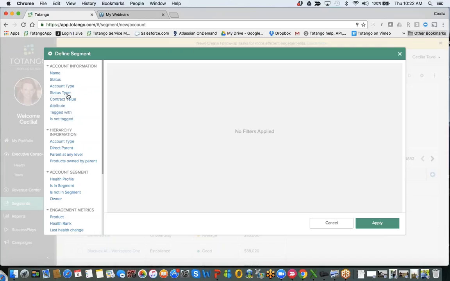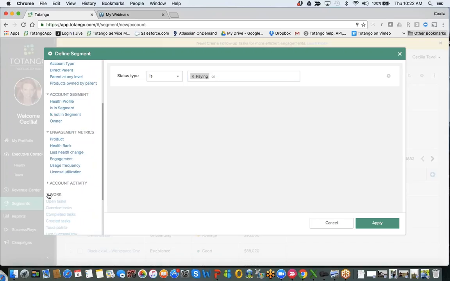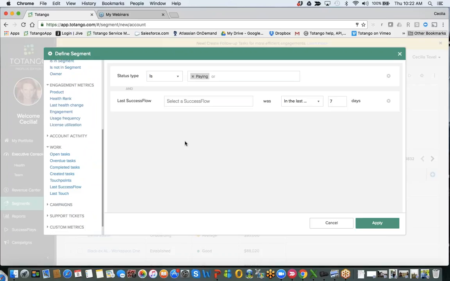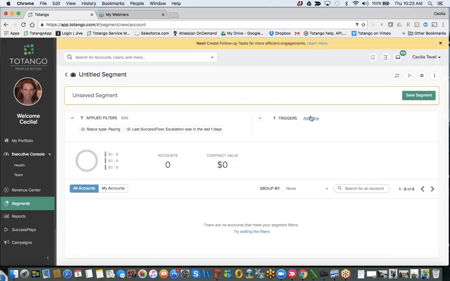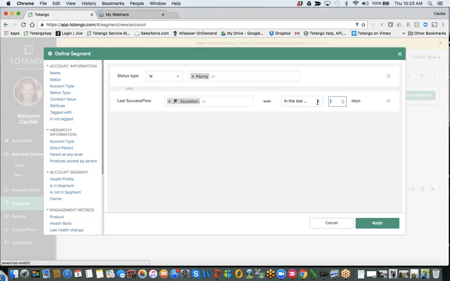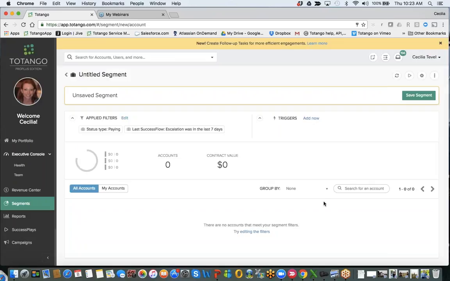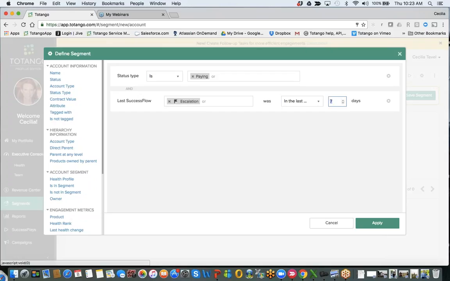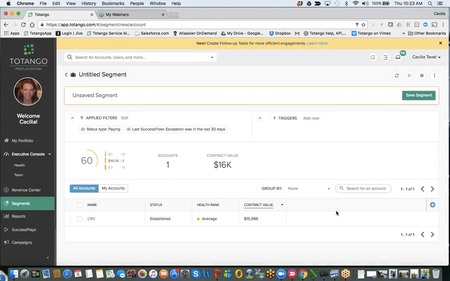And I'm going to look at all my customers that are paying. And in this particular case, I'm going to look at work. And I'm going to select last SuccessFlow. And I'm going to select the escalation one. And so if we have an escalation, let's say maybe in the last day or so, and we don't have anyone, let's see if we have some. Let's expand that a little bit to maybe last 14 days, maybe last 7 days, just so that we have something to work with. Nothing. Let's see if we had anything in the last 30 days. Okay, so we have one.